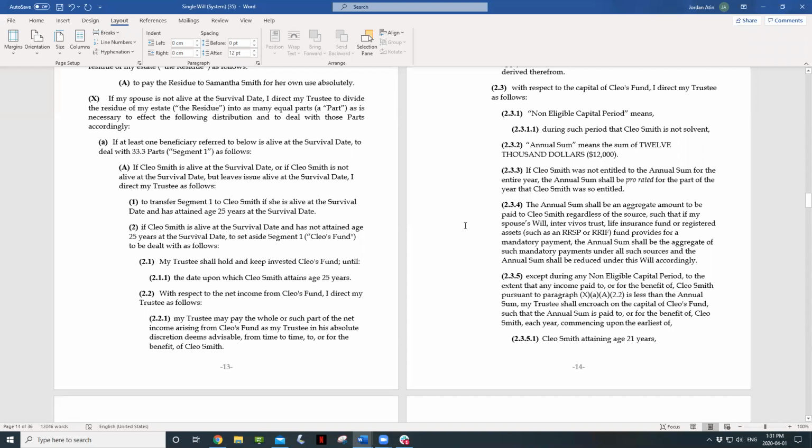Just on the point of RSPs, unlike life insurance, you don't have to refer to the policy or the RSP account number in your designations. In insurance, you do.